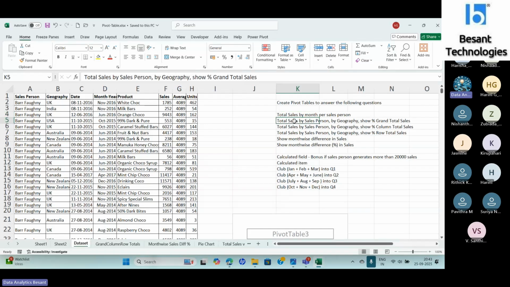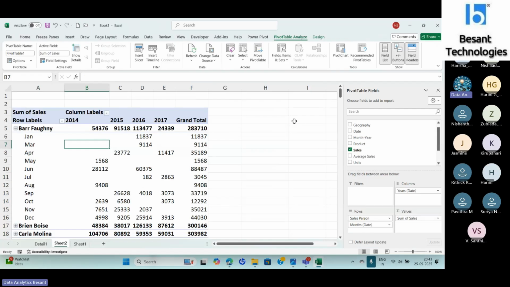Next question is total sales by salesperson. By month is now removed. Then comes by geography, like instead of month, it's now geography. Then you show percent of grand total sales. Okay, now a few things you're going to learn here.